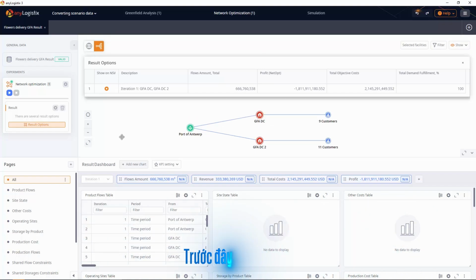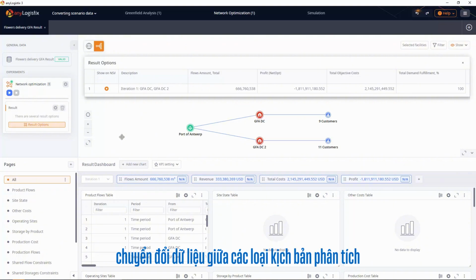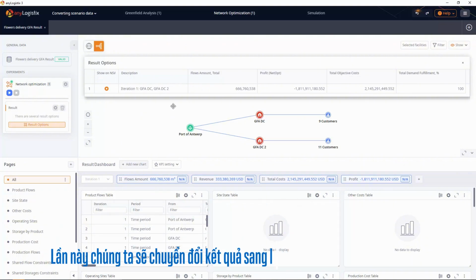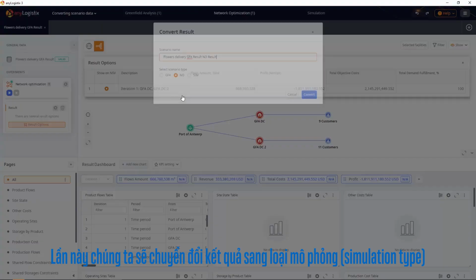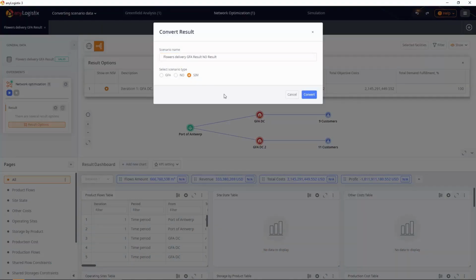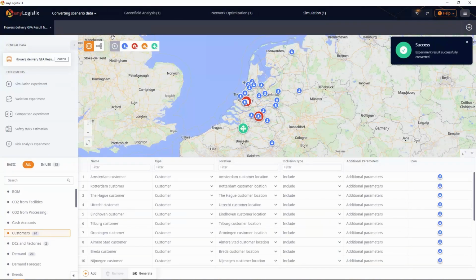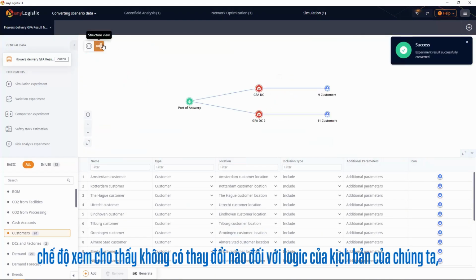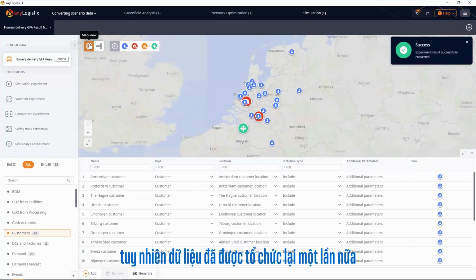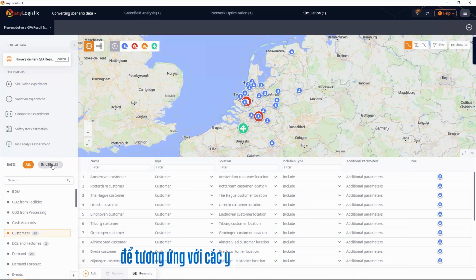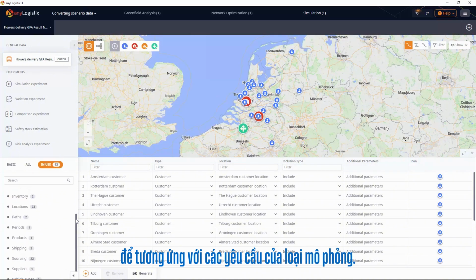We have previously converted data between the analytical types of scenarios. This time we will convert the result to a simulation type. The structure view shows that there are no changes to the logic of our scenario. However, the data has been reorganized once again to correspond to the simulation type's requirements.